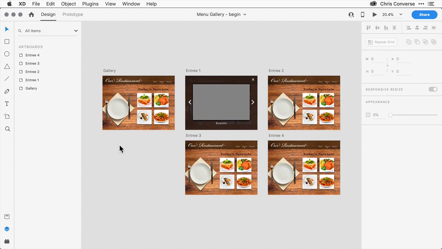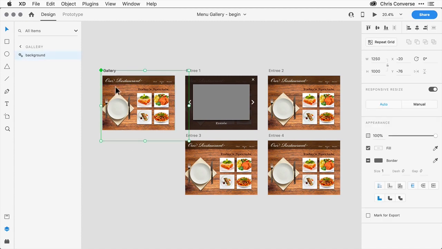And I'm going to begin by just showing you what I have in place already. If you come over here and select the component on the main gallery artboard, you'll see this green outline showing up with a green diamond in the upper left-hand corner. This signifies not only a component, but a master component. So I'll show you what this looks like, and then we're going to create our own.